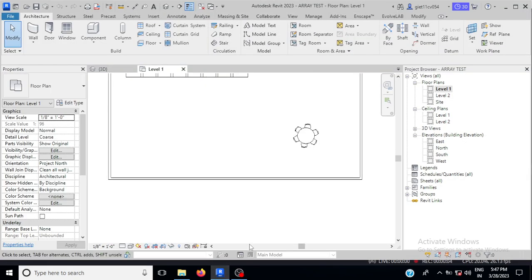In this video we talk about wall opening, how you can open the wall in different shapes and sizes. Let's start. Suppose I have a wall and I want an opening in the wall.